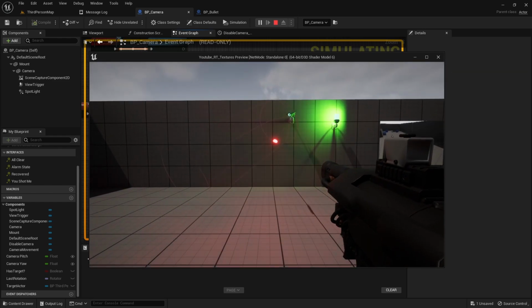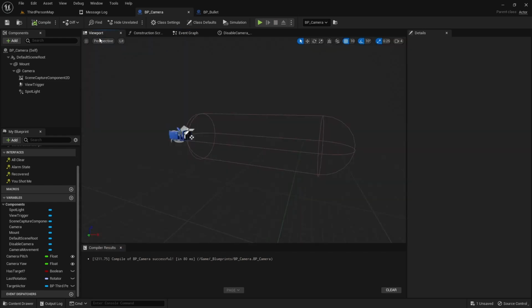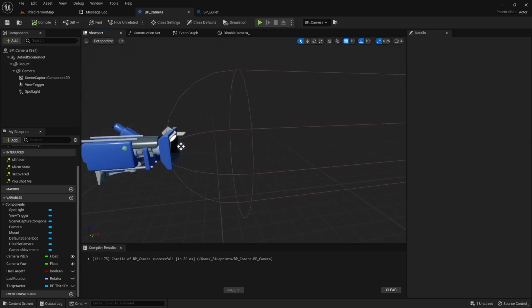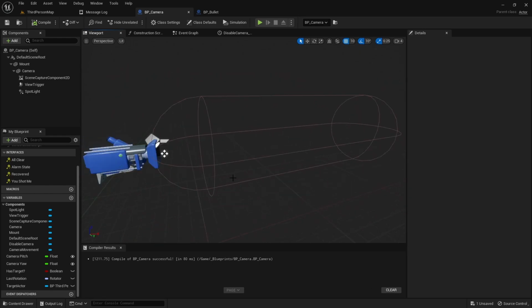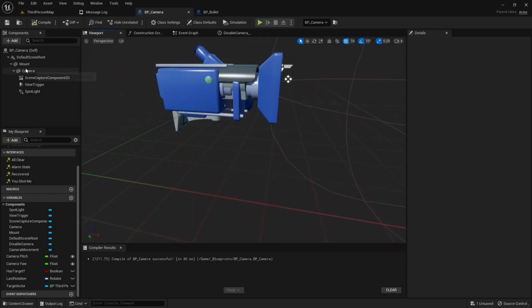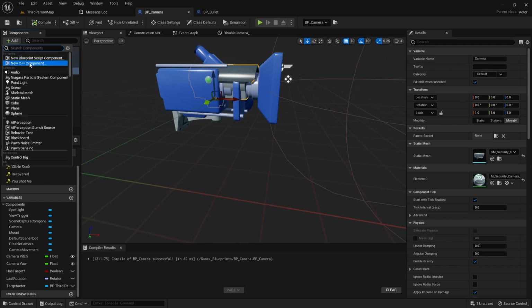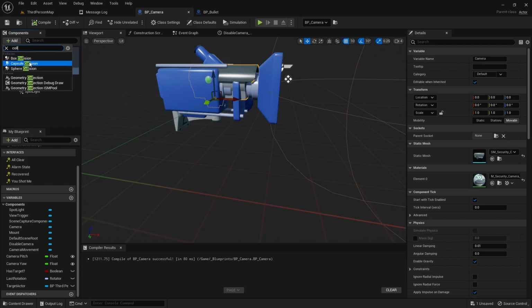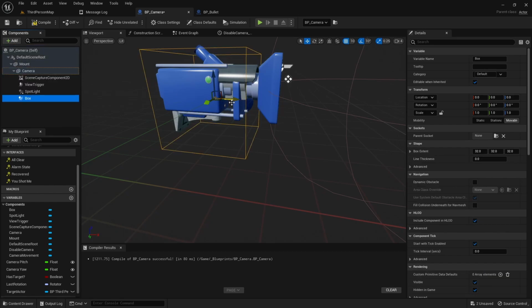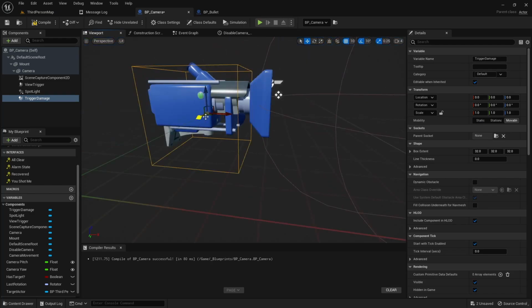hitting the right trigger. The only way that I can think to fix that is adding a secondary trigger box. So right now we have this giant collider. We can simply go to our camera, add another component. You can search collision. I'm just going to do a simple box collider. And then I'm going to name this, I should start with, Trigger Damage. All right. And then I'm going to scale this down a bit.